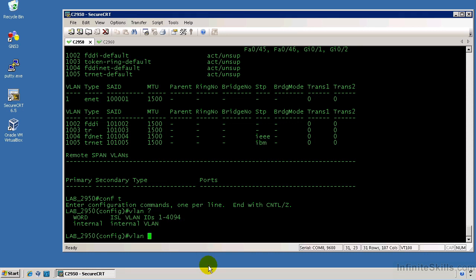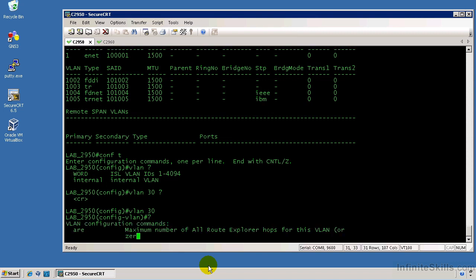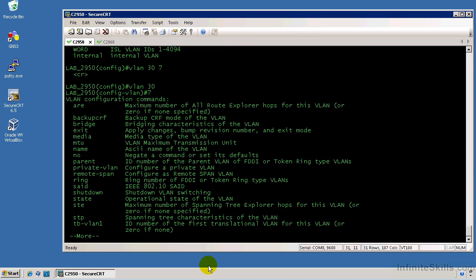In this case, we'll do VLAN 30, and we hit enter. Now we're in VLAN configuration mode, and in here, we can configure a great number of VLAN-specific configuration settings. Things like the media type, the MTU, so on and so forth. Again, we're not going to get into this at this level of the CCNA. The only thing we'll be interested in is the name.